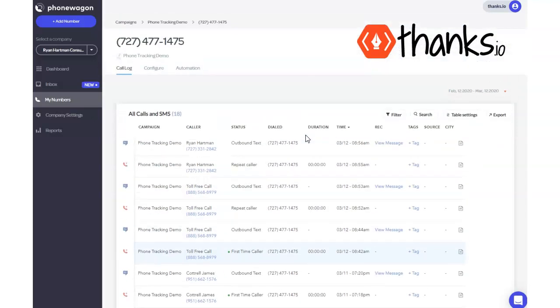So again, how would you use this? Have people call in for more information, auto text them back a link to a calendar to talk to you more, or auto text them back a link to order your product at a discount. So many different ways you can use it, and you're definitely going to want to track your campaigns here with Thanks.io, and I highly recommend PhoneWagon as a way to do that.